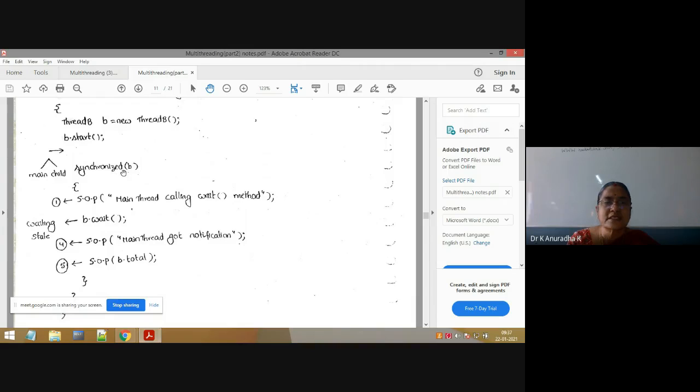Now inside the synchronized block of the main thread, this is the synchronized block. System.out.println("main thread calling wait method"), and b.wait. So here I am invoking b.wait. b is this one, b.start. Here, in this synchronized block, I am writing b.wait. Then System.out.println("main thread got notification"), System.out.println(b.total). This is the program.